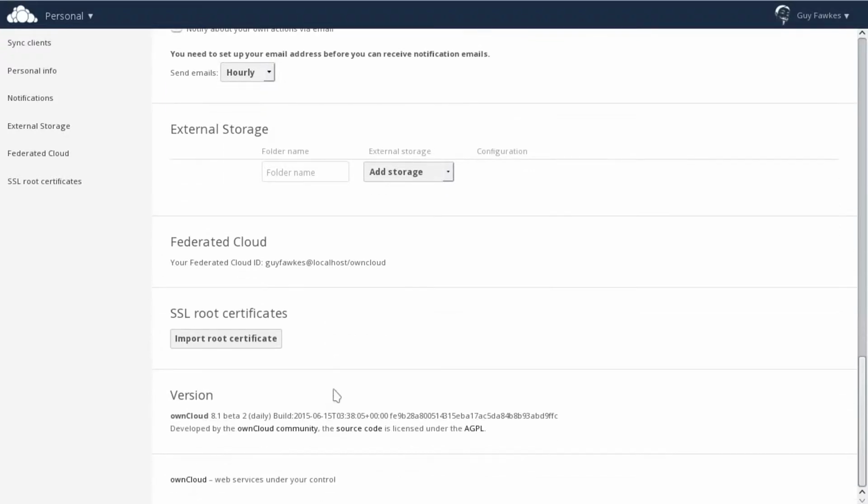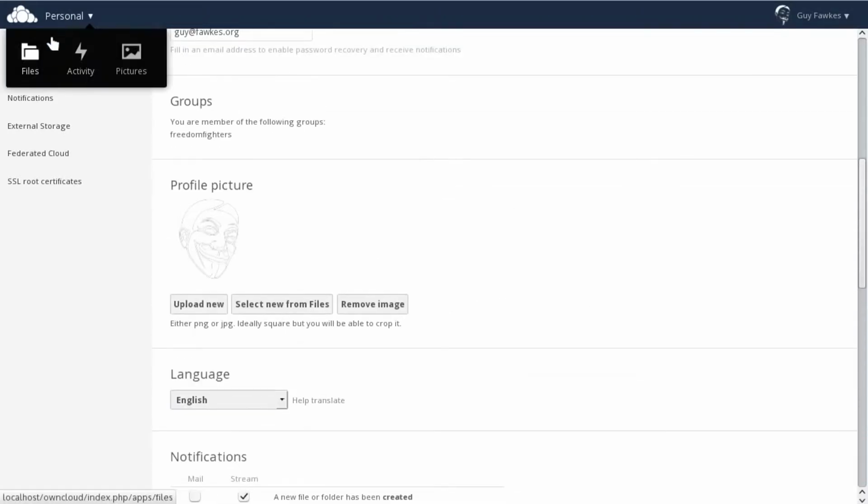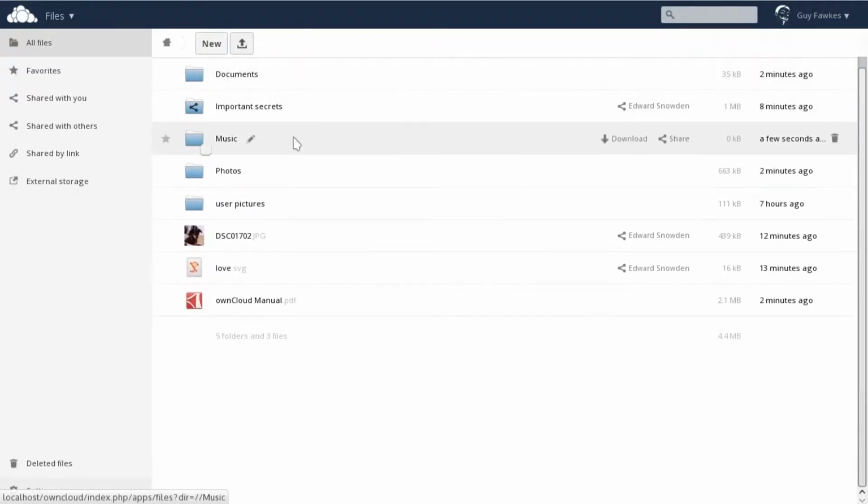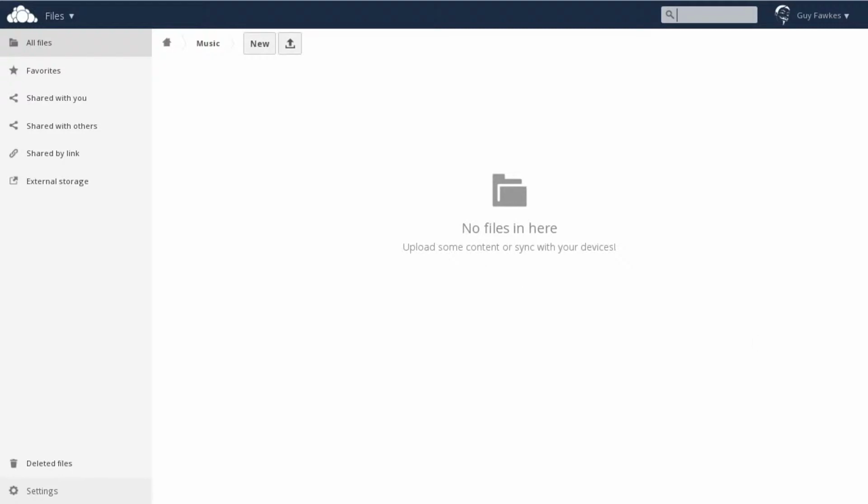I think we're all set, so it's time to check out our files. On the top left of your screen are your apps, so click the Files app, and here they are. Let's create a new folder, and we'll call it Music. Enter the folder, and then drag and drop some music into it.